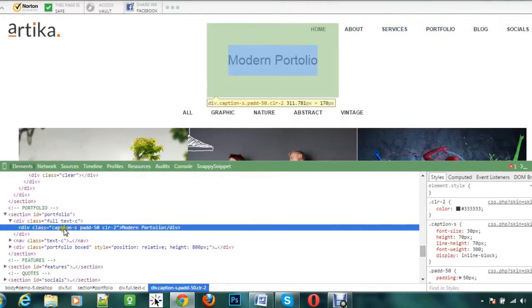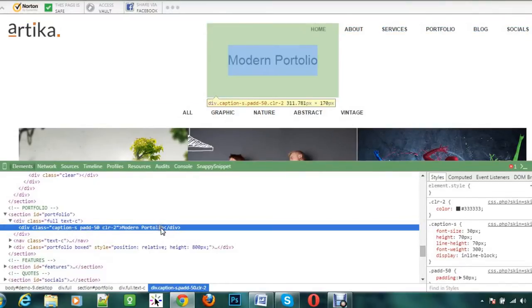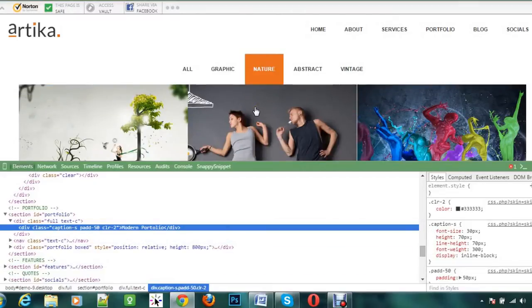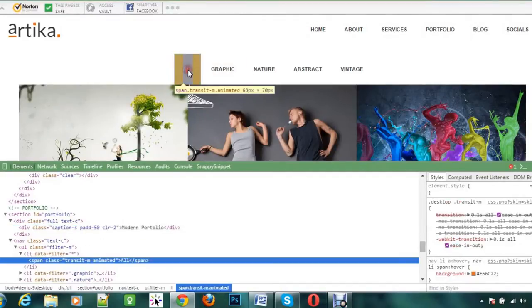Also there is one div, and there is a class caption as pad 50, and that's why they are user defined classes, that's why there is some design in css. You can see caps s, font size 30 pixel, height 70 pixel, line height 70 pixel, font weight 300, display inline block. Okay, you can also inspect this.